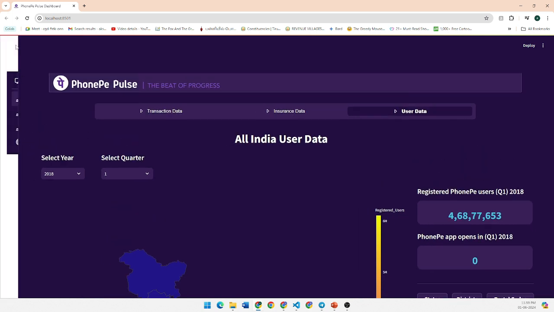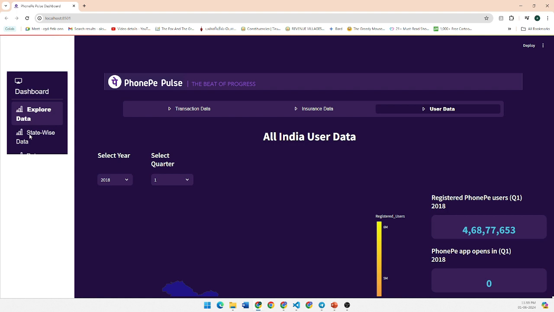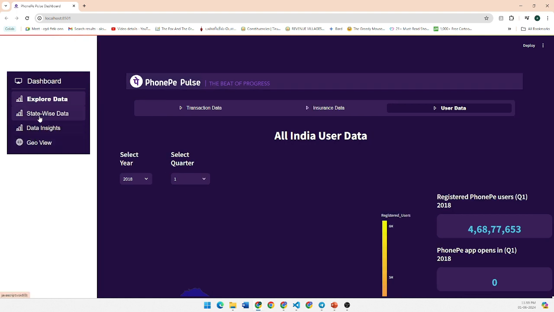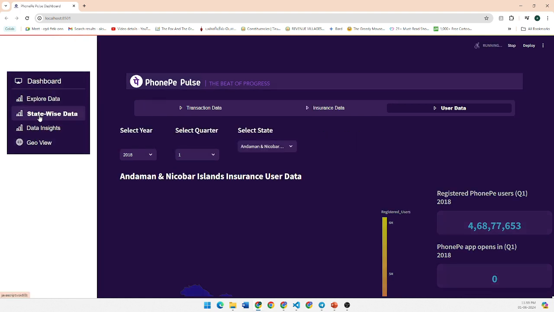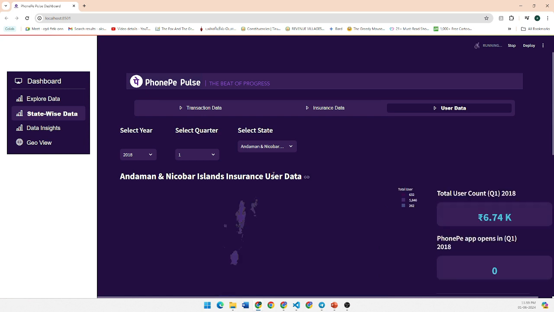Then comes the state-wise view. Here we have viewed complete India, right? But in the next tab, we can see the state-wise view, particular to Tamil Nadu, Maharashtra. So we can see each state separately. In this tab, we can explore district-wise, so that we can get to know the district details as well.